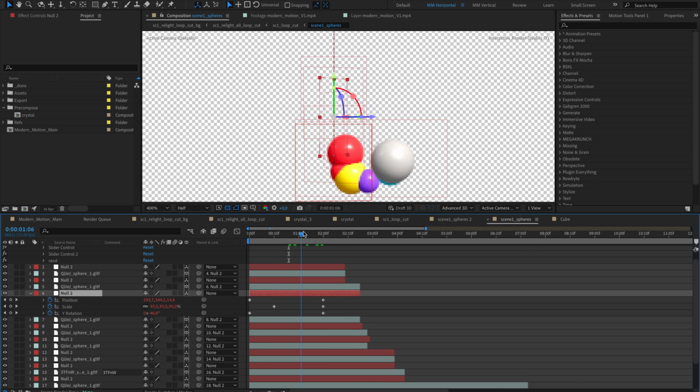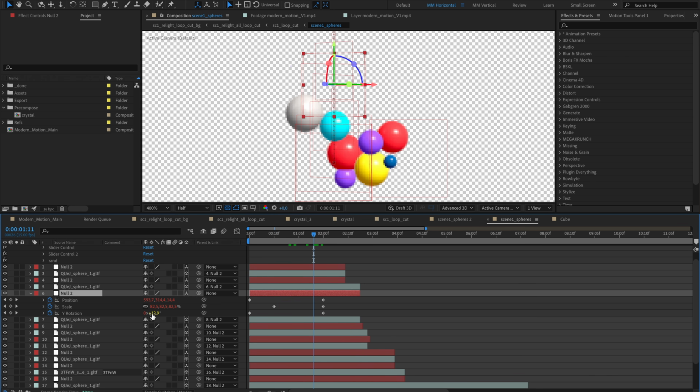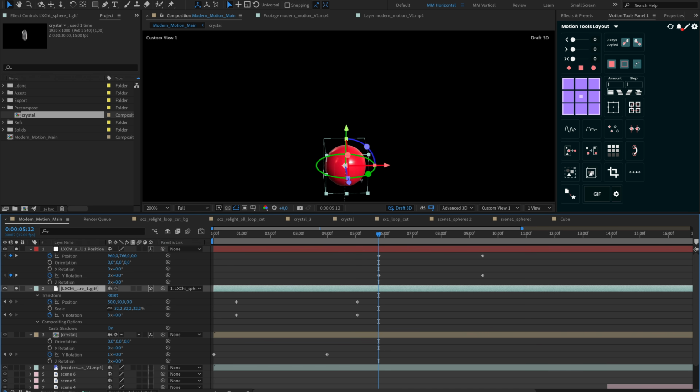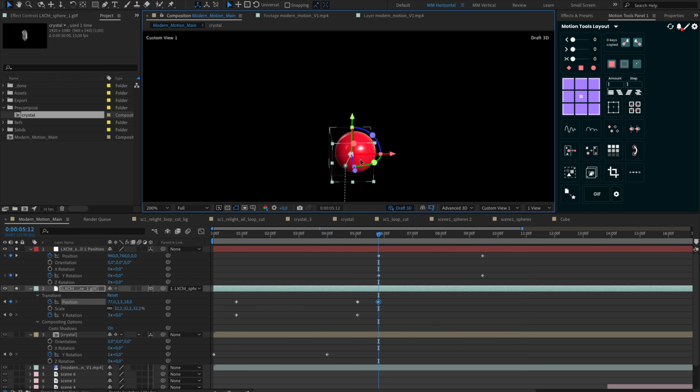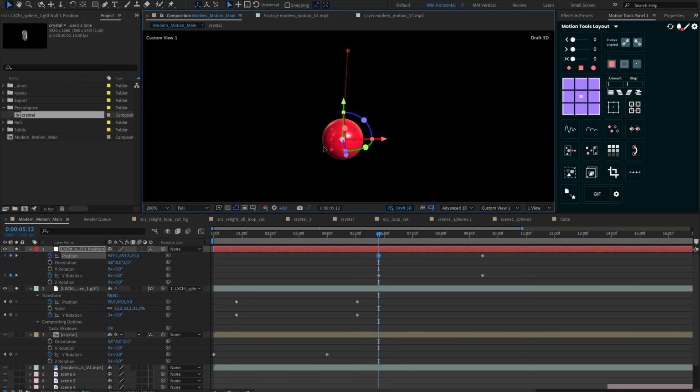To make our animation easier, we'll use null objects as control points of the spheres. This method helps manage layers and animations similar to how we handled the crystal composition. Let's quickly go over how this works. Instead of animating the spheres directly, we create an invisible null object and link the spheres to it. This null object acts like a puppet master controlling the movements of the spheres.